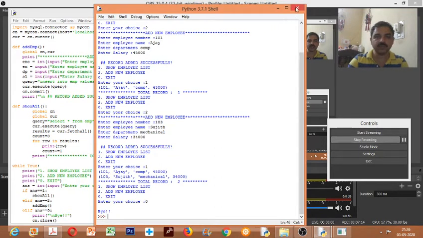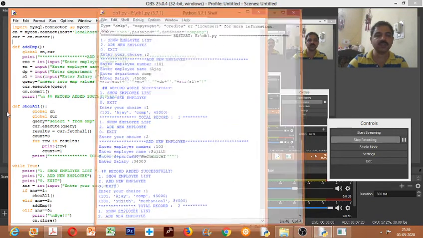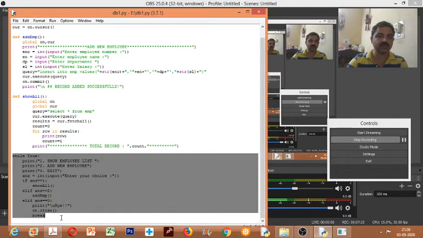Okay. Now first let us see how to create this menu first. Then we'll see how to add a record. Then we'll see how to display that. So how to add the menu? See this part. This is for menu, right?